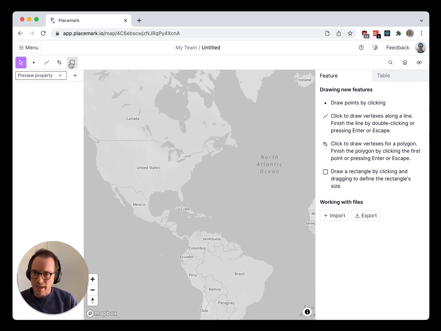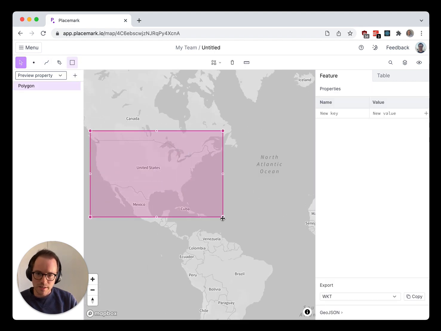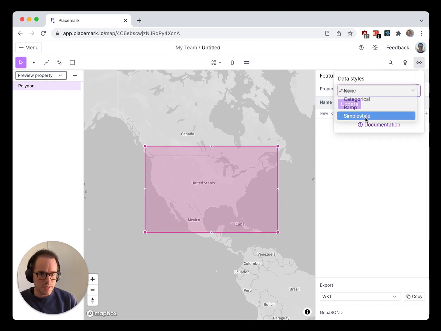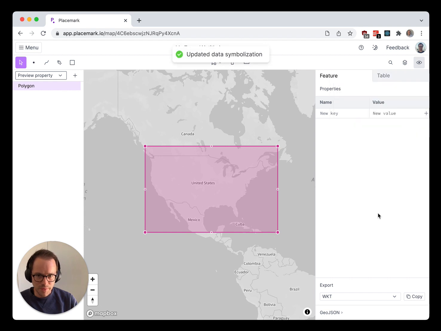So let's say that I have a box over the United States, and I'll switch the style to simple style. So when I do this initially, you can't really see any difference. But what simple style does is that it takes a set of properties which are documented under the simple style spec. If you look for that, there's a specification for this.